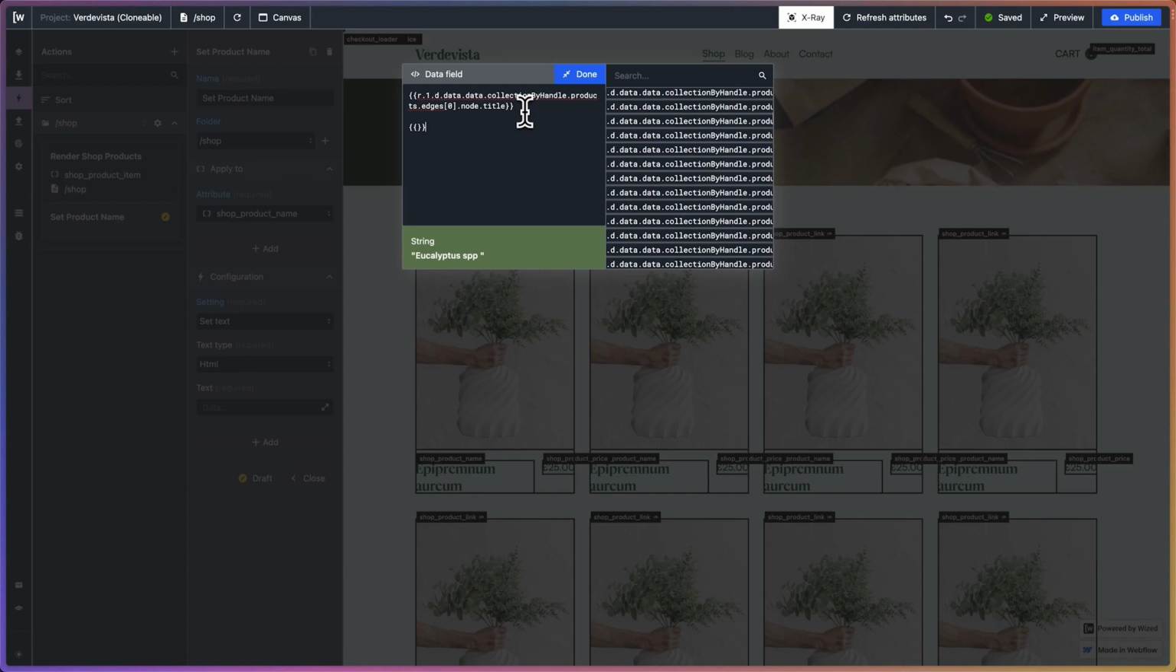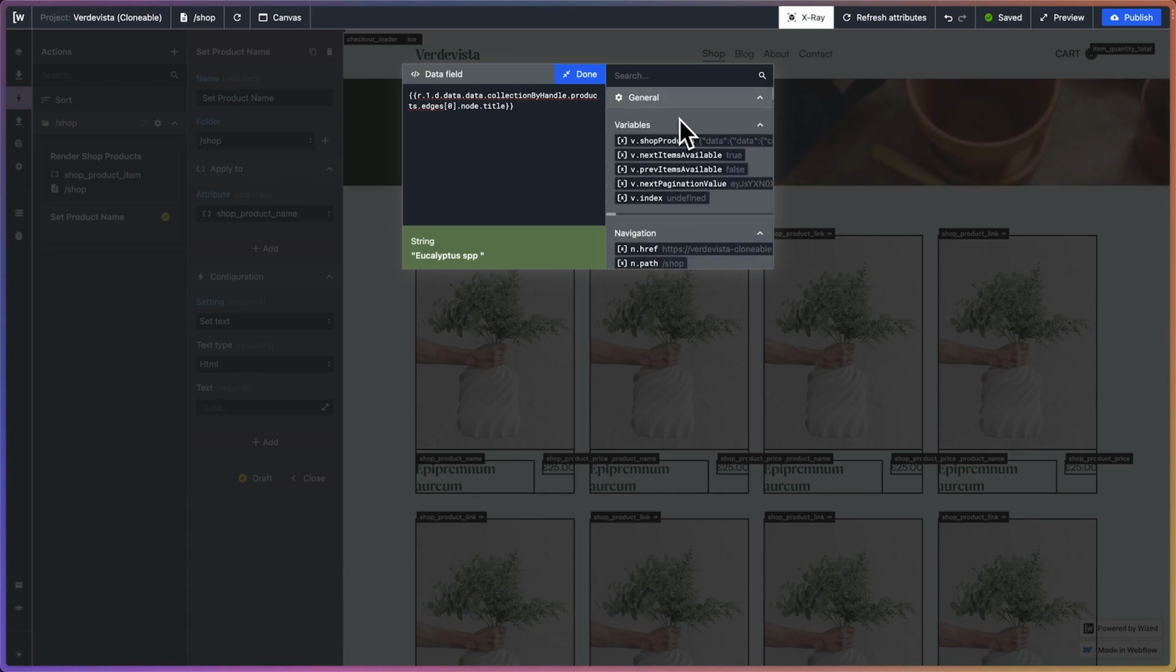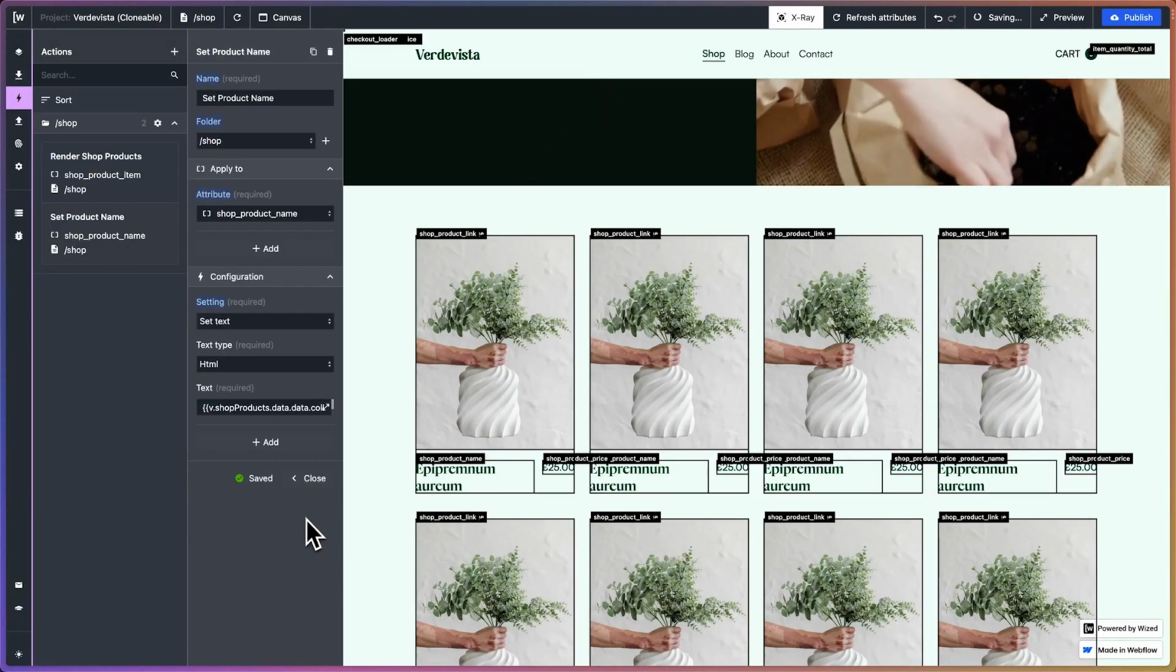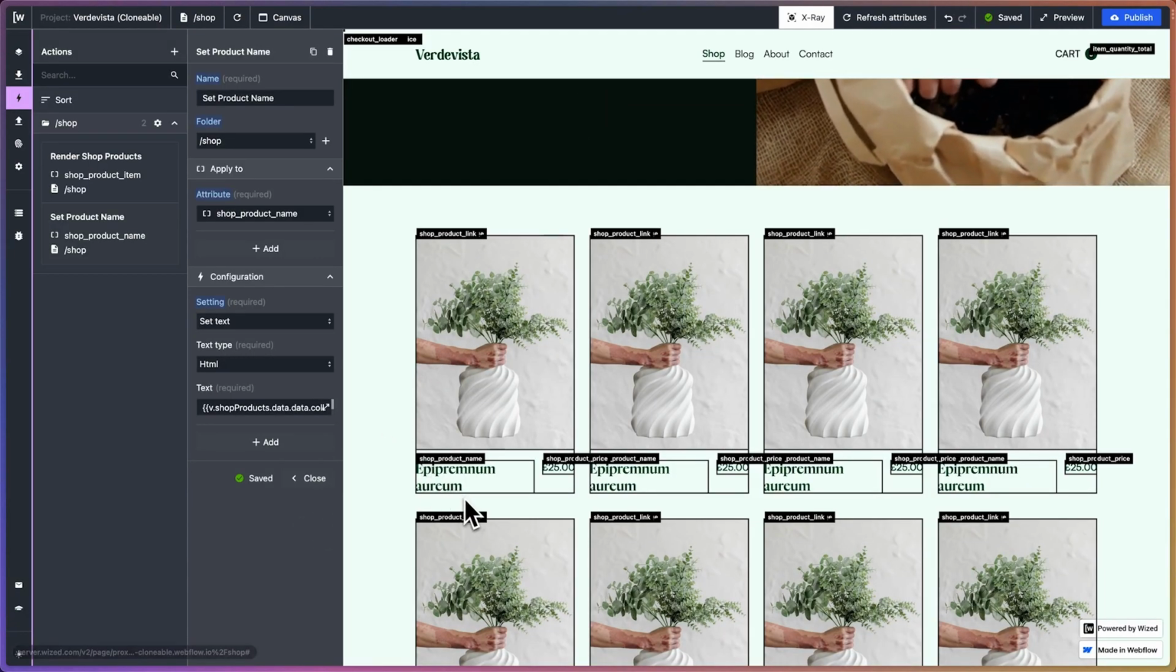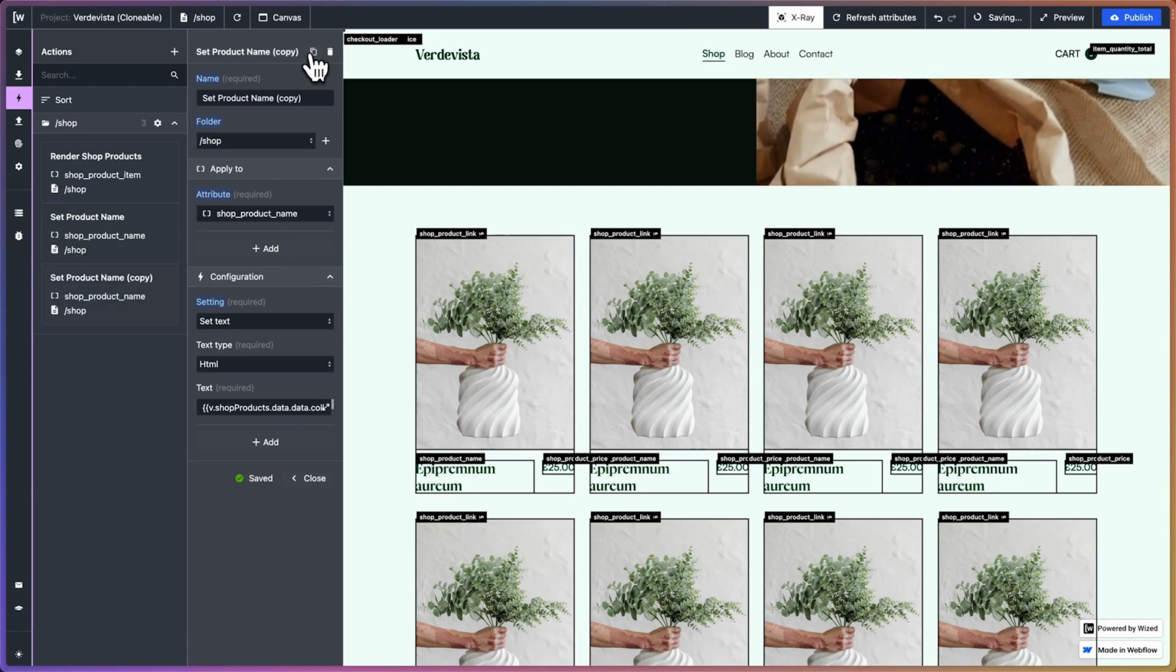is, actually, rather than doing that, let's do it another way. We're going to select our shop products, and then we selected the product variable here, and we copy starting from here, from this data path, and paste it into this variable. And then we're going to erase this off. And there we go. It brings us our string here, which is eucalyptus SPP. So awesome. We have just set our product name. I'm going to duplicate this.